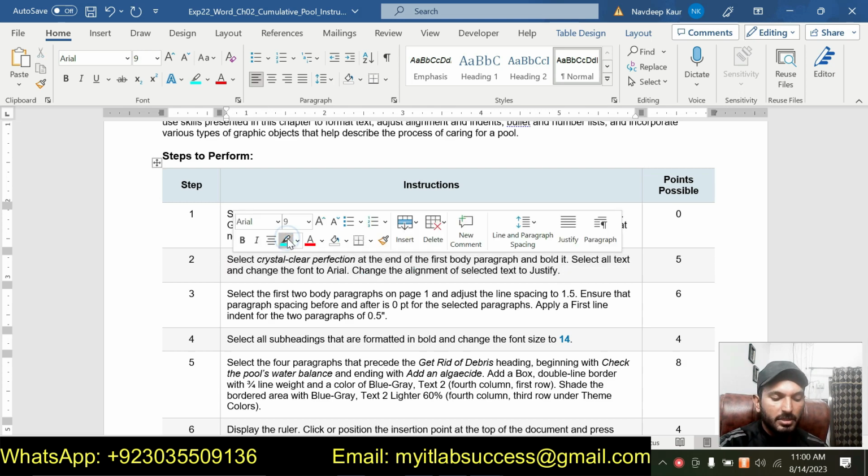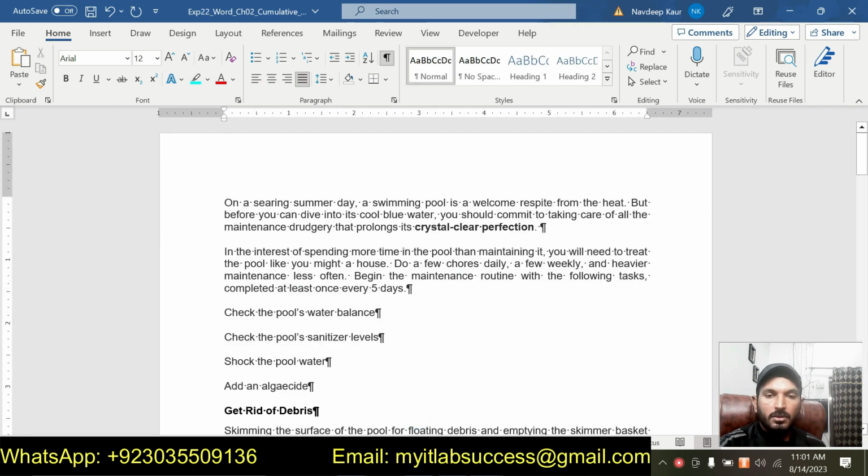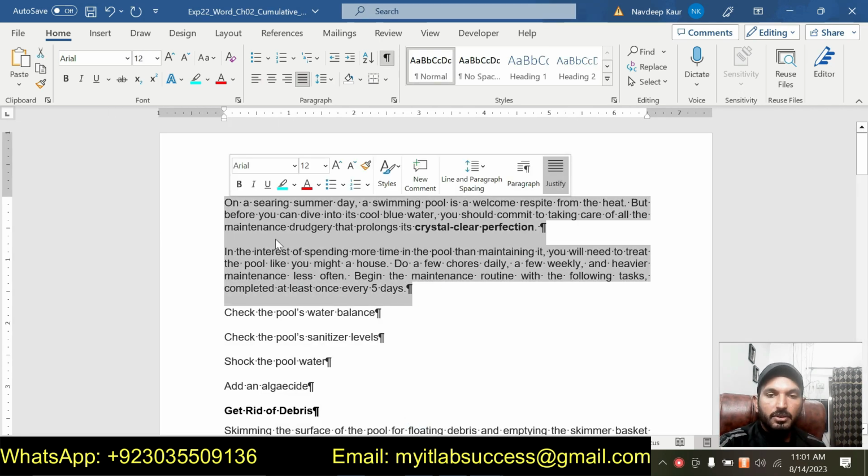Now we will move to the next step, that is step number 3. Select the first two body paragraphs on page 1 and adjust the line spacing to 1.5. Ensure that the paragraph spacing before and after is 0 point for the selected paragraphs. Apply a first line indent for the two paragraphs of 0.5. So these are the two first body paragraphs.